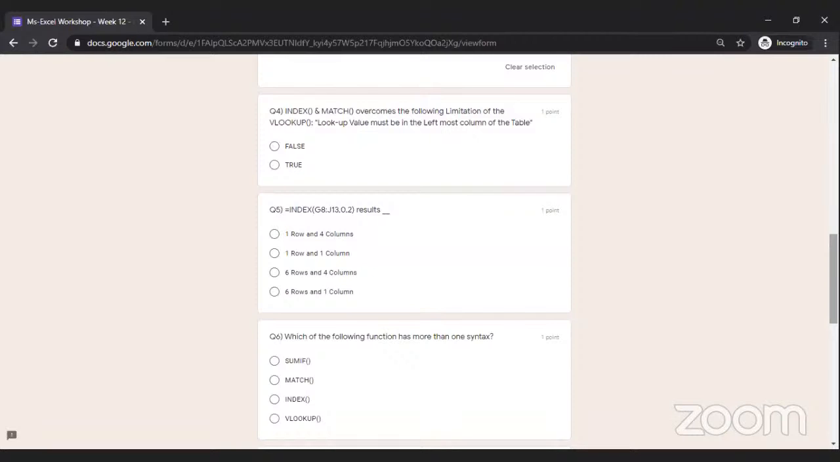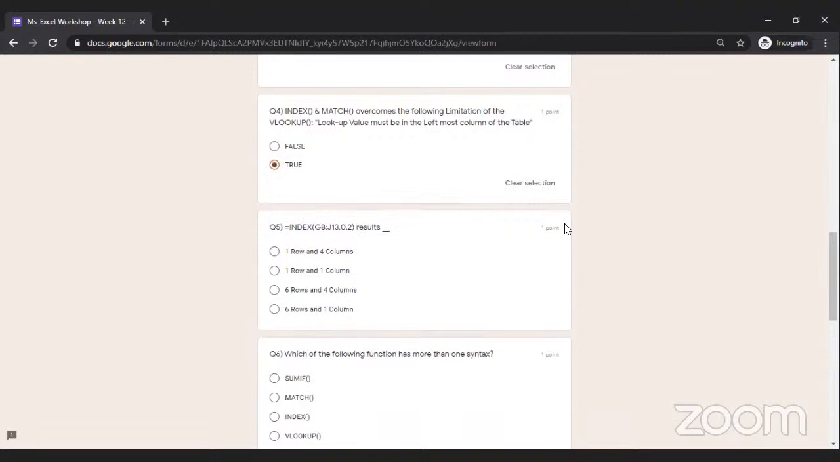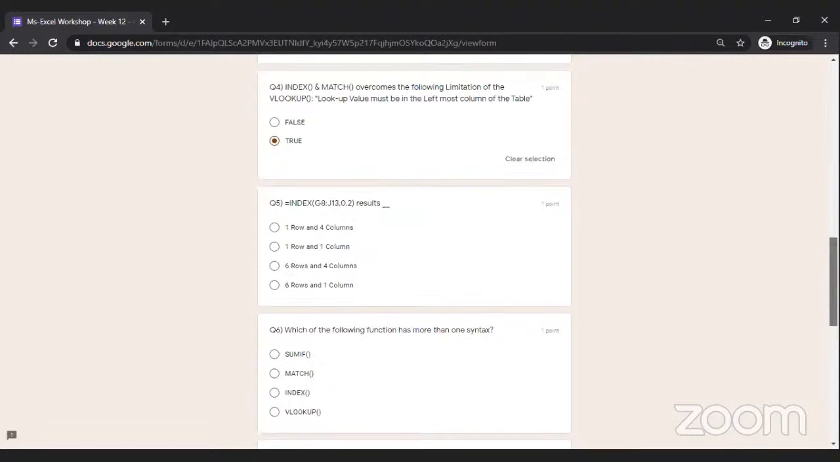INDEX and MATCH functions overcome the following limitation of VLOOKUP. You know what that limitation is? The lookup value must be in the leftmost column of the table. Yes, this is true. In fact, I have taken an example for this also. The VLOOKUP function has two limitations. One is the value we are looking for must be in the leftmost column of the table. And the second one is, in case of duplicates, it always takes the first value. I already told you, INDEX and MATCH overcome the first limitation, that is, the lookup value must be in the leftmost column of the table. So my correct answer is true.